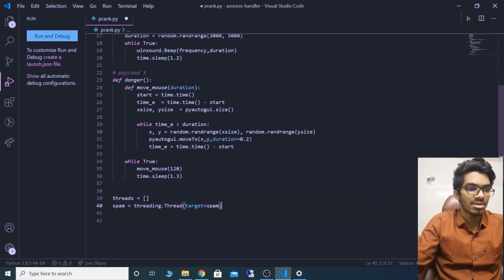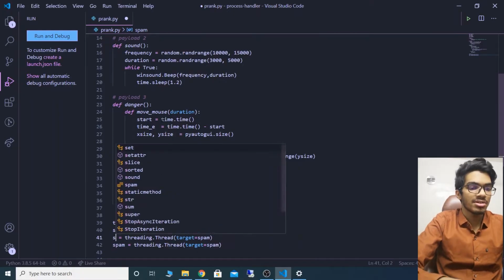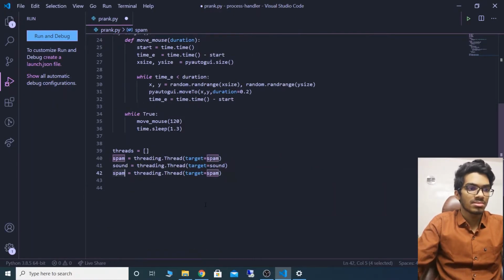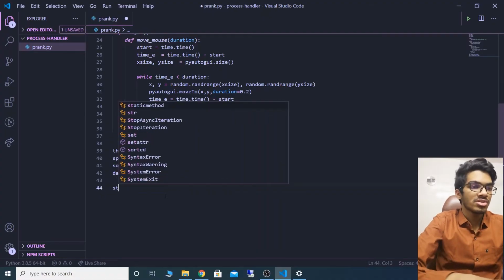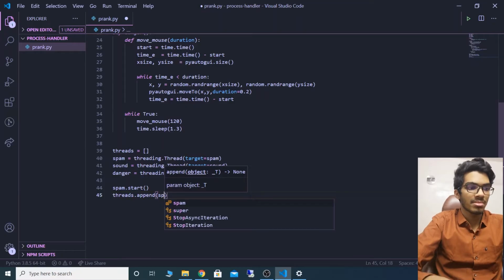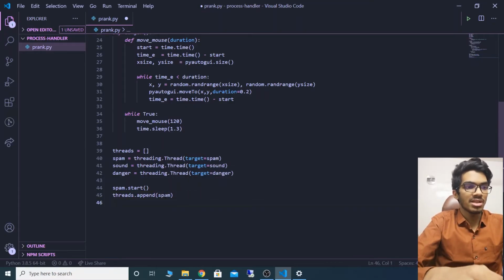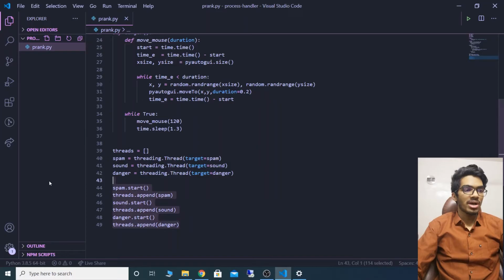Let's copy this. So I'm just going to do the same thing for all the 3 functions here. So we have defined all the threads, and now we need to start these threads, right? So I'm going to say spam.start, and then I'm going to append this to threads.append. I'm going to say spam, and then I'm going to do the same thing with the second and the third thread. Okay, so I have done that for all the 3 functions.